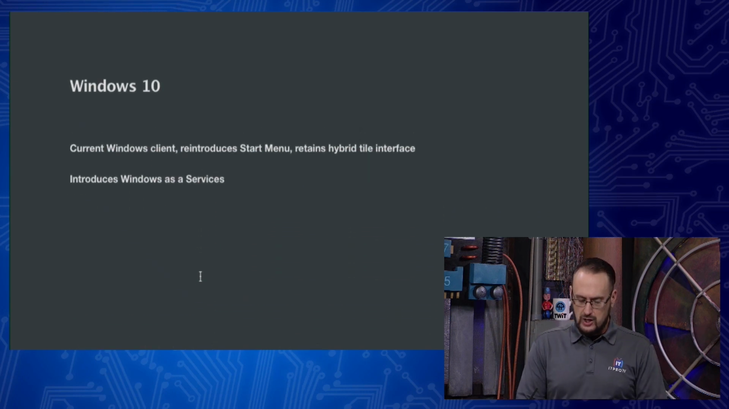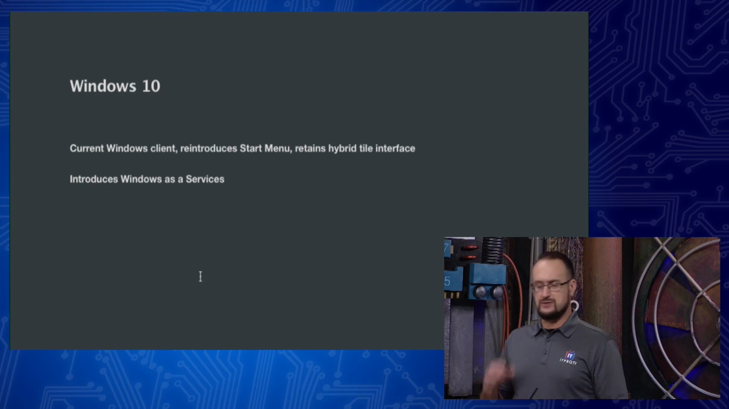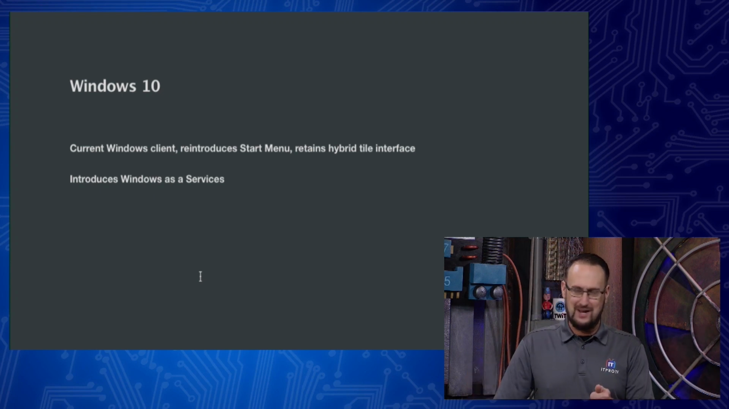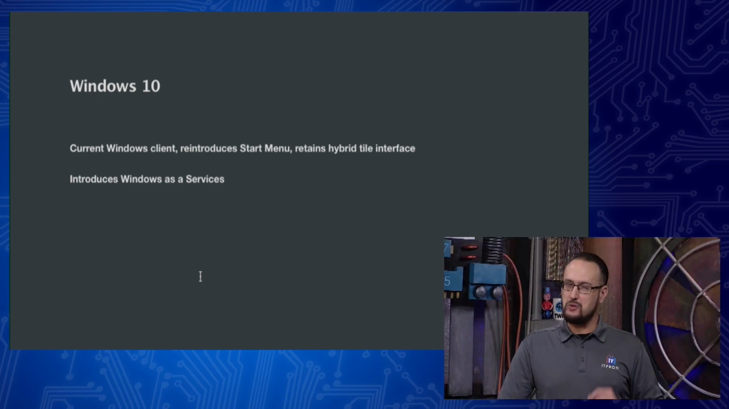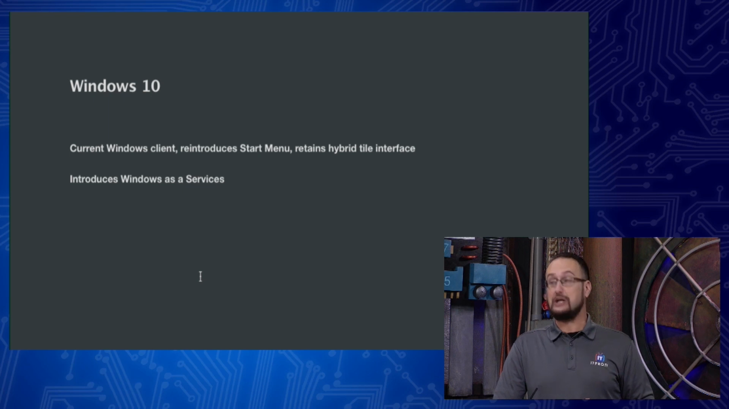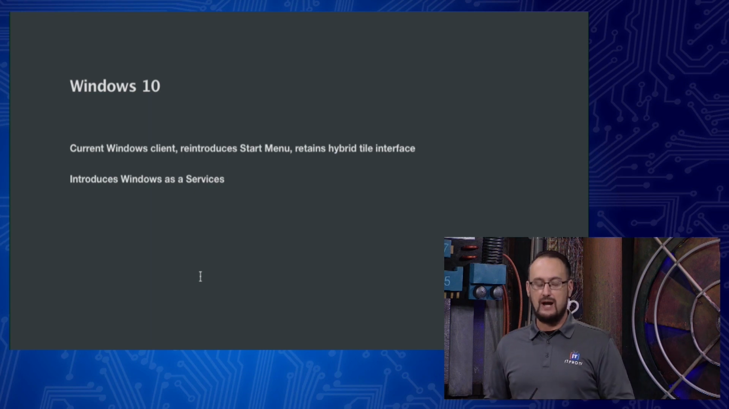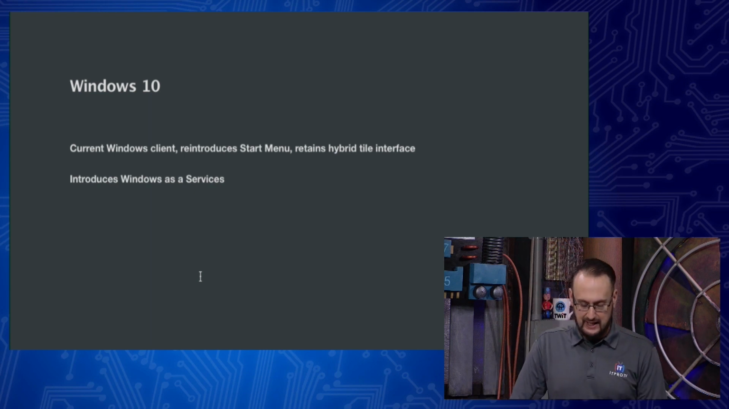Windows 10. That's the current Windows client, right? It reintroduced what was known as the Start menu, and I'm going to show you what I mean by that coming up in a second, because that was a big one for some of the people that maybe didn't like Windows 8. Wes, you're saying it reintroduced the Start menu? Reintroduces the Start menu, that's right. And I'll show you why, because in Windows 8, they actually took it out. And then Windows 8.1 came into play, and they knew they had to change some things. So it reintroduces the Start menu, and it retains what's known as a tile or hybridized tile interface, all right? And it also introduces Windows as a service. I'm going to show you what we mean by that coming up.